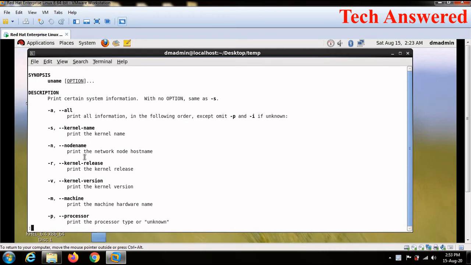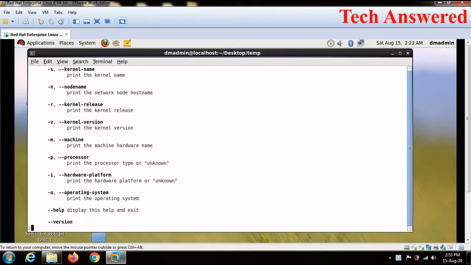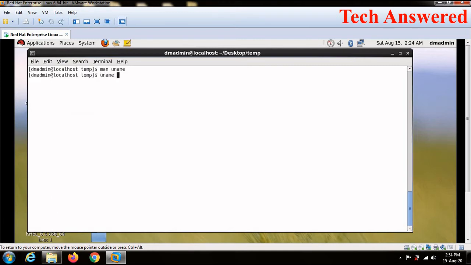It will print kernel name, node name, kernel release, kernel version, machine, processor, and it will display all the information. So instead of just running uname -m to know the machine name, I can run uname -a to know all the details. I just ran uname -a, and now you can see all the information. It is showing me the type of machine, then my host name, then the Linux kernel version and other details, and then it is telling me x64 or x86, meaning whether I am using 32-bit or 64-bit.